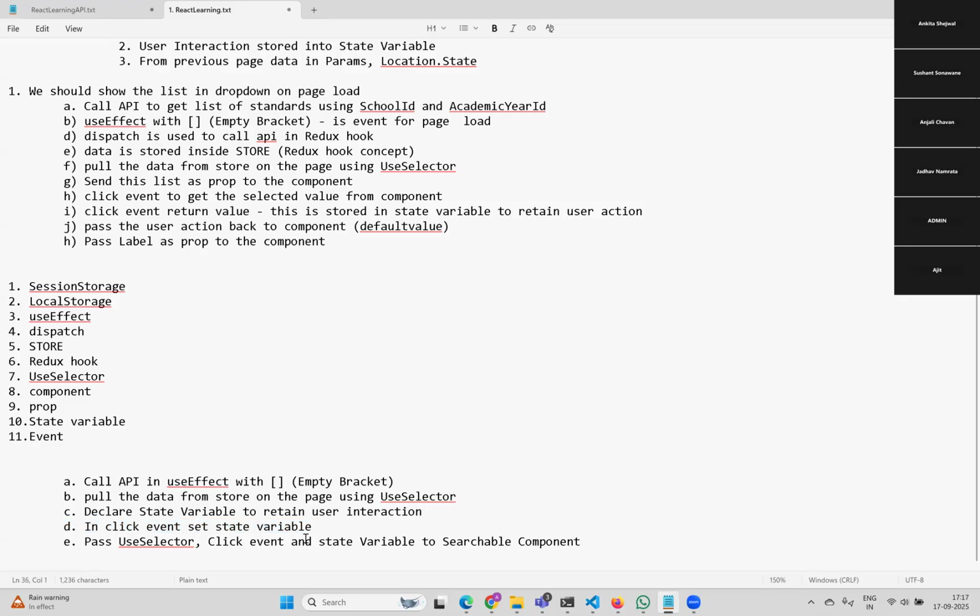And fourth, props will go to the dropdown. So what are those props? Use selector, which shows the list. Click event, where user clicks on the action. On the click of the action, state variable is set. And lastly, the label of the dropdown. So if you remember these 5 steps, you can write any code of React.